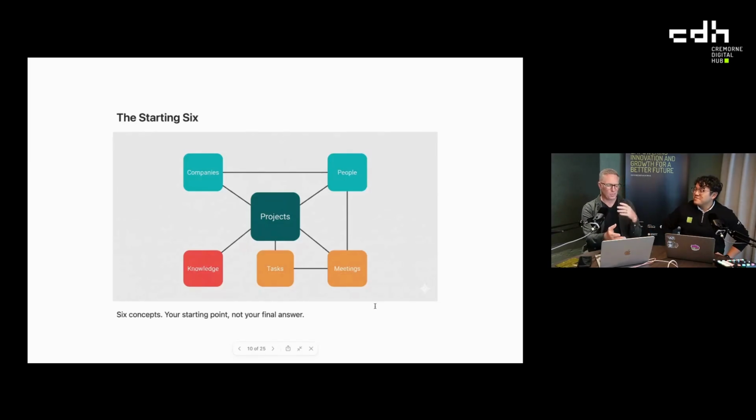We've got projects at the center because everything comes back to a project, and we'll talk about them individually. But yeah, companies, people, projects, knowledge, tasks and meetings. That's the pattern recognition bit. Pretty much everyone everywhere has some version of this.